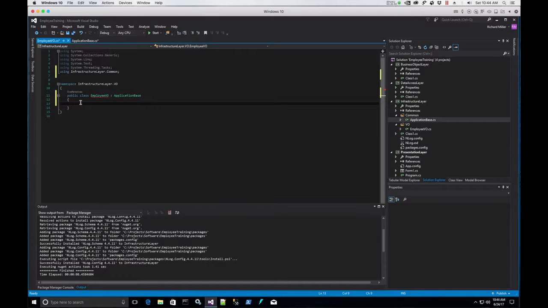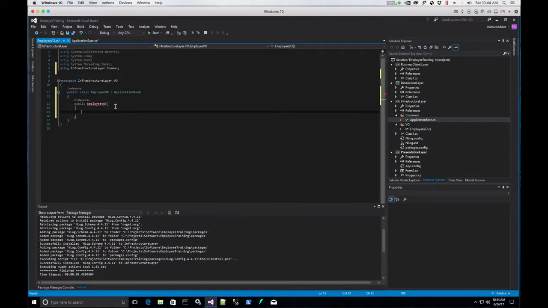Okay, so in order to create this, I need to add a constructor. So public EmployeeVO, right? Now, every time I create a new employee, well, I'm in the EmployeeVO class, right? So I'm just creating a default constructor at this point. What I want to do is say here, base dot, okay. Actually, I could just do it like this.